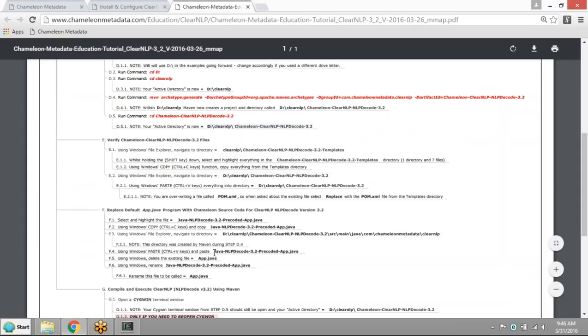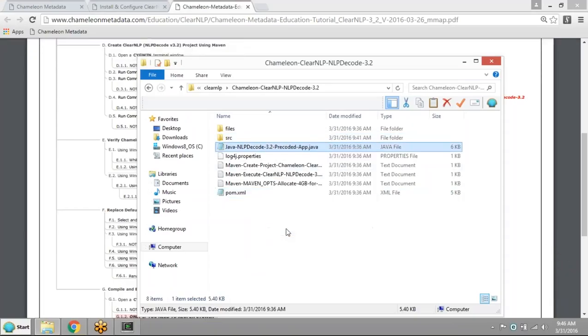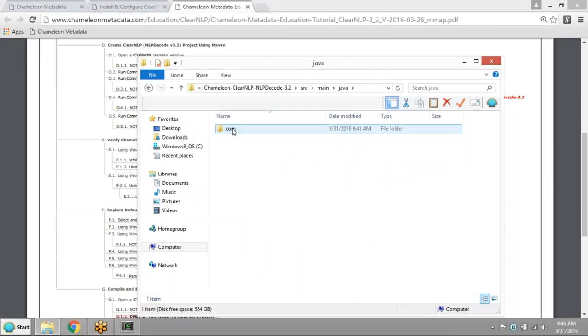Now, the next thing we're going to do, if you remember, we looked at the app.java that was created with this generate statement up here, but it was just a hello world. So we're going to copy our Java program into where the app.java is, then delete it and rename it. So watch. In here, we're going to do a copy, and we're going to go back into the source, main, Java, just keep going on the top. And we're going to paste it there.